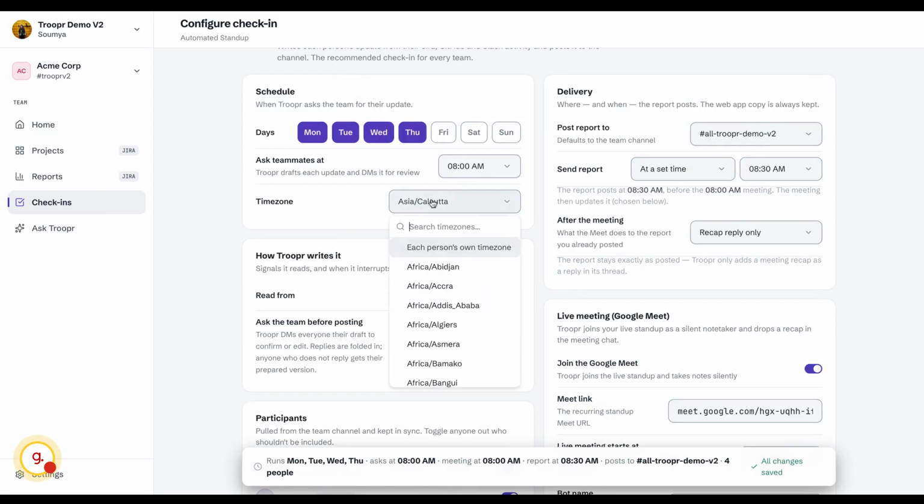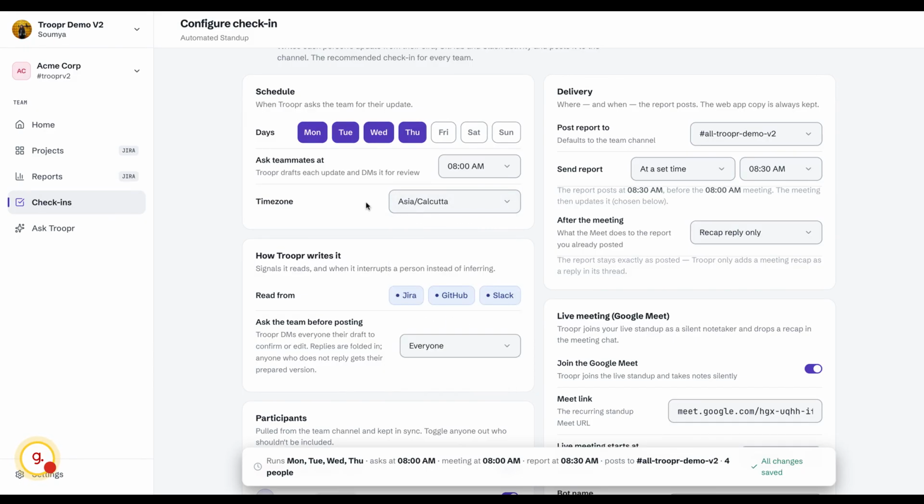You can select the time zones. It's very useful for teams which are async and working from different time zones to ask them questions on each person's time zone, or you could configure a specific time zone if it's located at the same place.